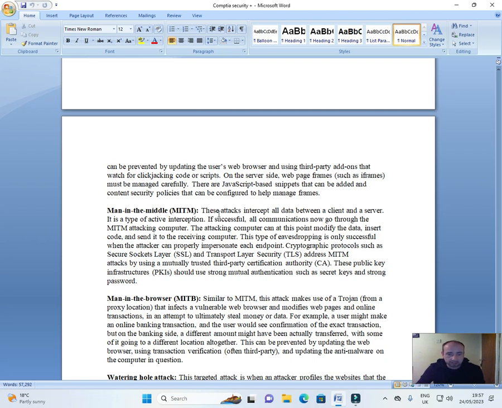Man-in-the-middle attack, MITM. These attacks intercept all data between a client and a server. It is a type of active interception. If successful, all communication now goes through the MITM attacking computer. The attacking computer can at this point modify the data, insert code and send it to the receiving computer.